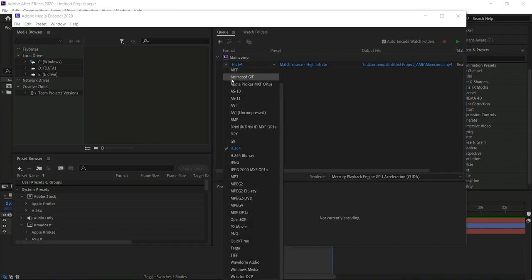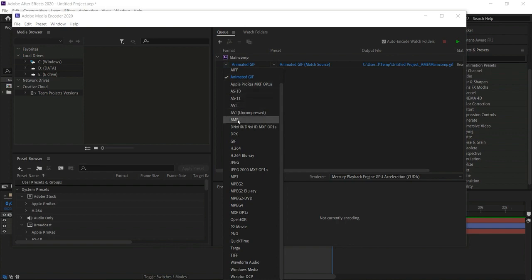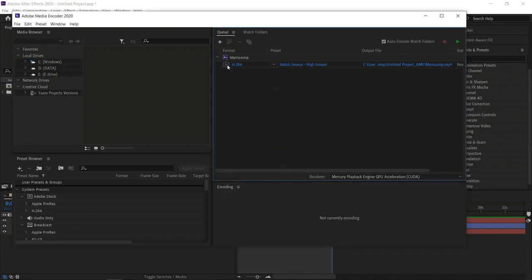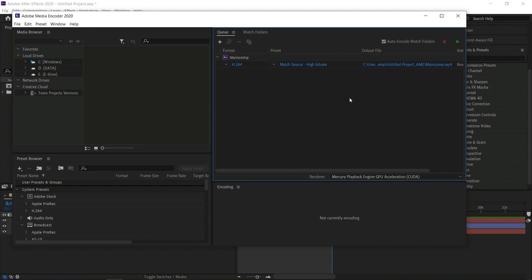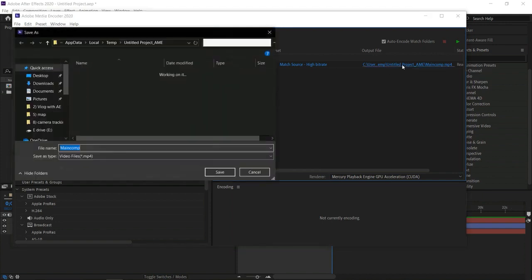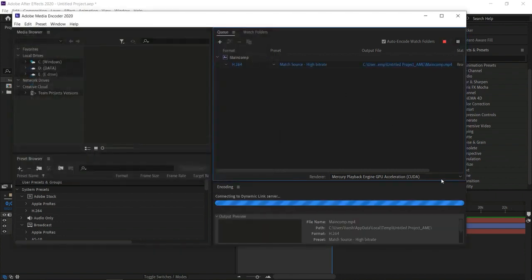You can click here and choose the format. You can set animated GIFs, you can set the MP4 H.264 format, or you can use QuickTime for Apple ecosystems. You have a lot of options here. You can export your video in almost any format, and you can go to the path where the video is rendered and just use the play button to start exporting your video.